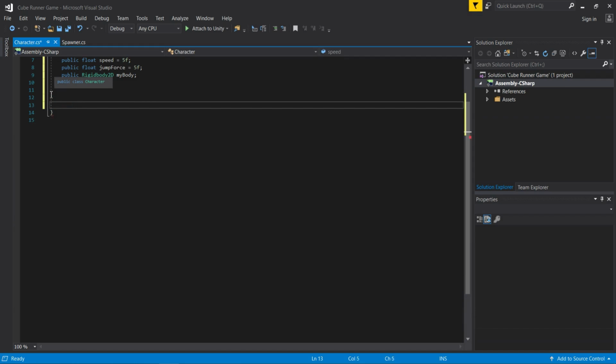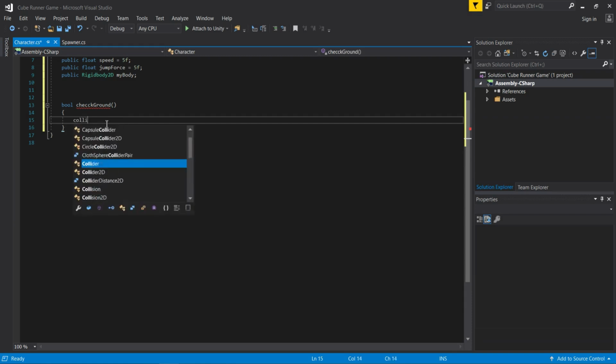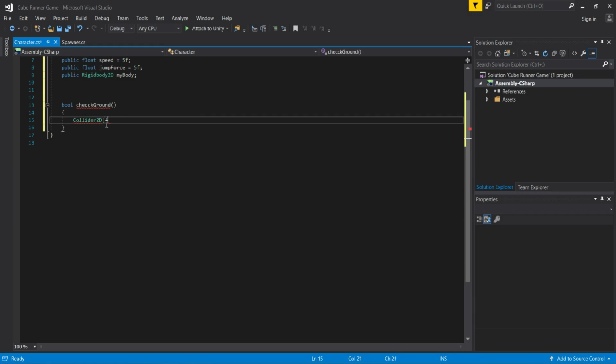So no void, excuse me, there will be a boolean method, so private bool, and then CheckGround. So we'll pass here the CheckGround method like this. We'll open these parentheses, and, as you can imagine, we check if we touch our ground. So now we are going to create one Collider2D array.